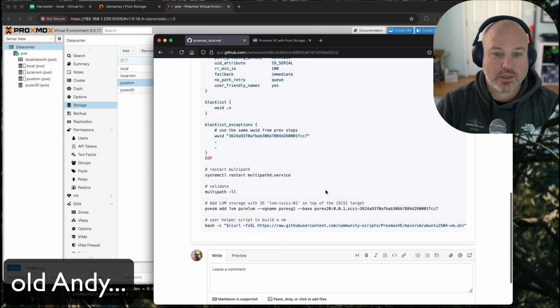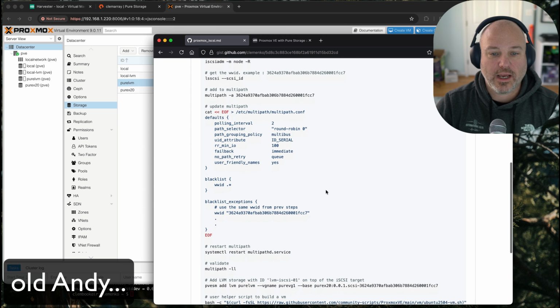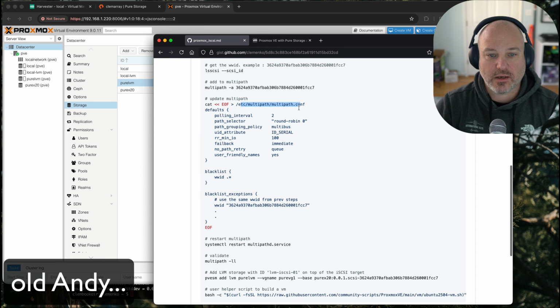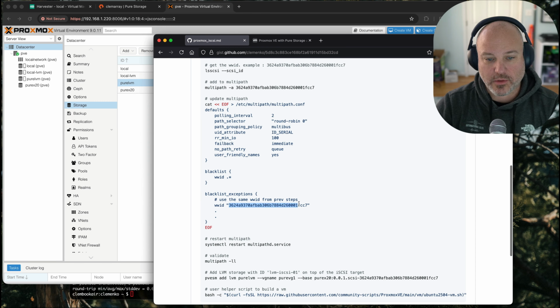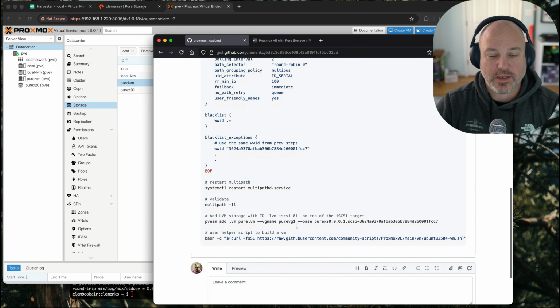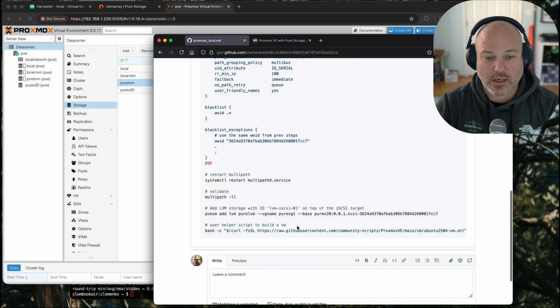I apologize. Oh, one caveat. When you update the multipath.conf, you have to put in the WWID that we got with the multipath -a. This just puts it in that conf.